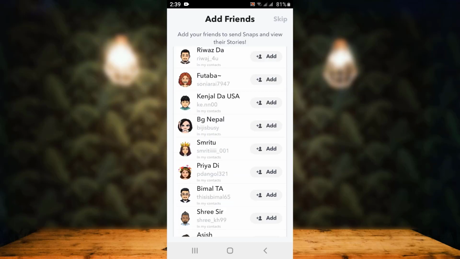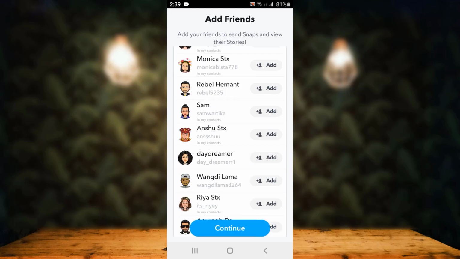Now in case you want to add a friend, all you have to do is just tap on the add button, which is right in the corner. So once again, I'll show you the step. What you have to do is just tap on the add button, which is right in the corner. Now you can add as many people as possible if you want. So just tap on continue once you're done.